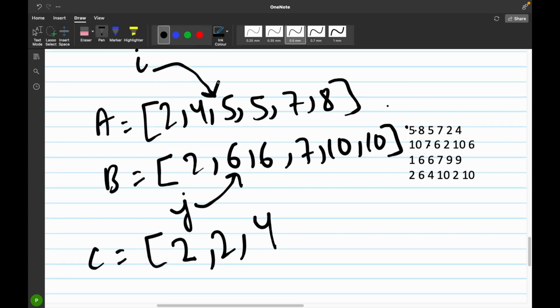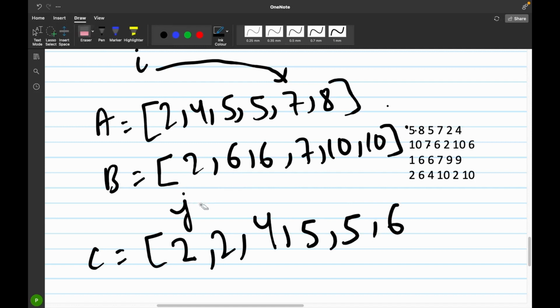Now 4 and 6 are getting compared, so 4 is smaller, so we store 4 and move our index from 4 to 5. Now 5 is smaller than 6, so we store 5 and we move our index to the next 5. Now 5 is again smaller than 6, so we store 5 and move our index to 7. Now 7 is greater than 6, so we store 6 and move J's index to the next 6.